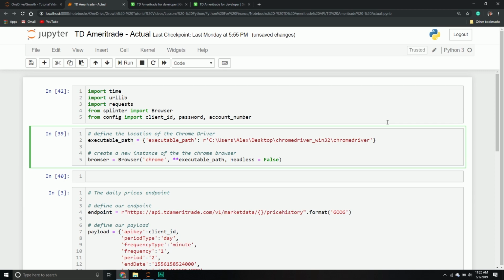Okay, and now that we have our path to our Chrome driver, we're going to create a new instance of our Chrome browser. So we're going to pass through our executable path, and we're going to make sure that headless is set to false because I want to see that browser. So headless equal false means I can see the browser. If it's set to true, I cannot see that browser.